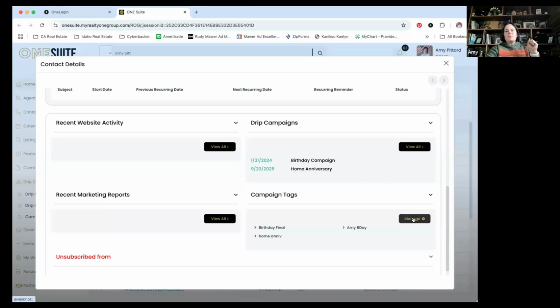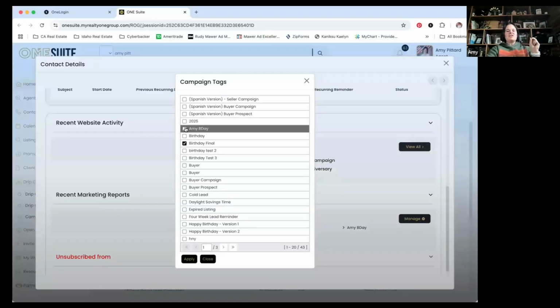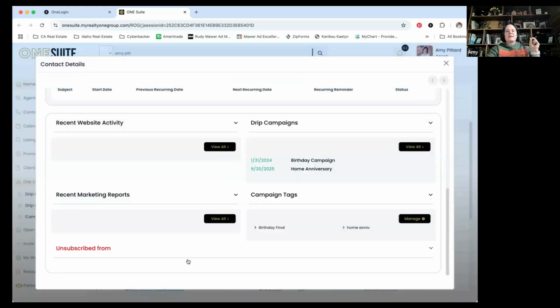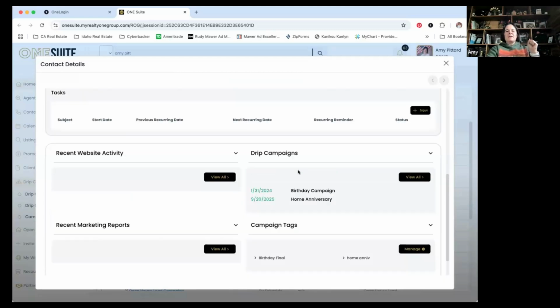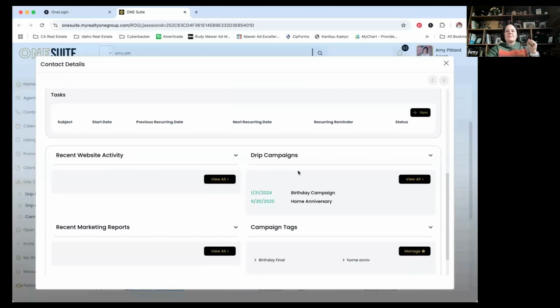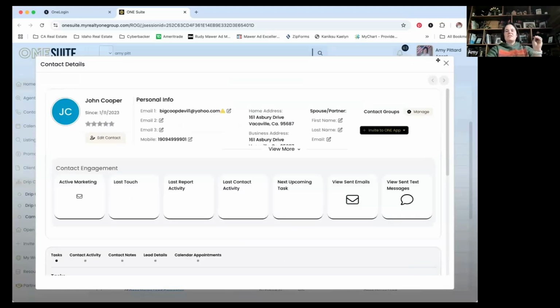If I want to remove a campaign, I just come down here and I say, hey, I don't want that one anymore. I just uncheck the box and I hit apply. And now that campaign's gone. So that's the easiest way to remove a campaign. Okay, and then notice here I've got home anniversary and the birthday campaign going out already for the ones that are assigned. Okay, any questions so far?